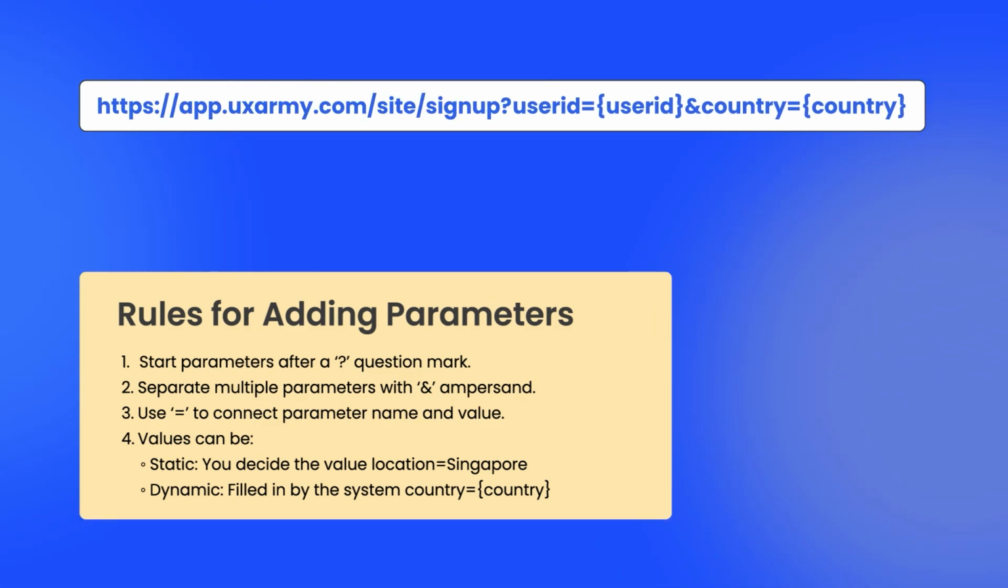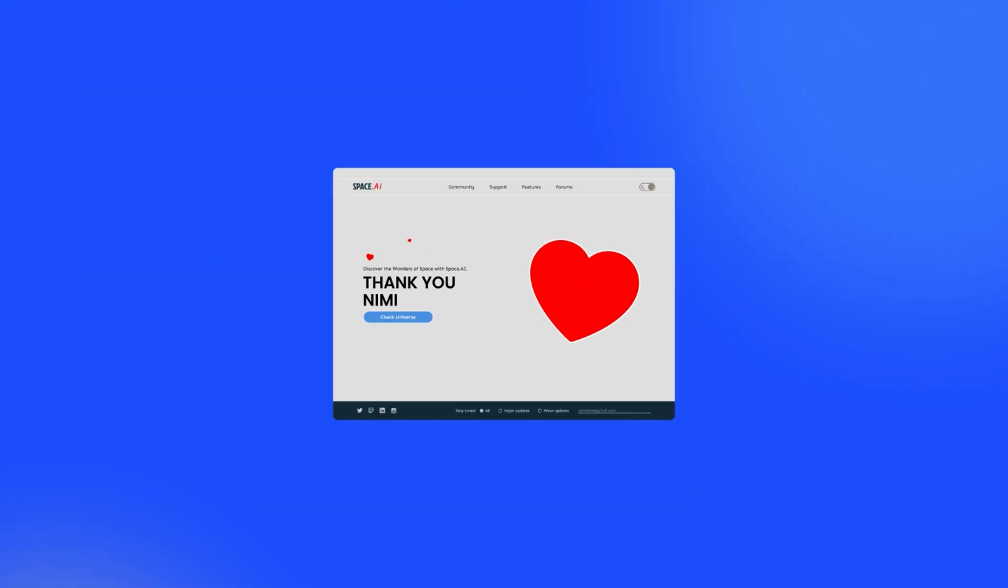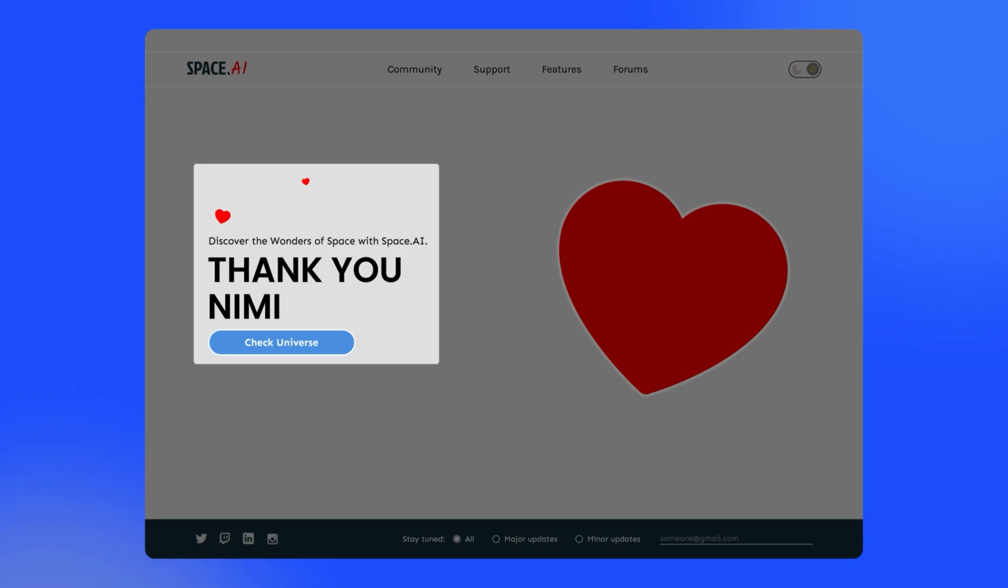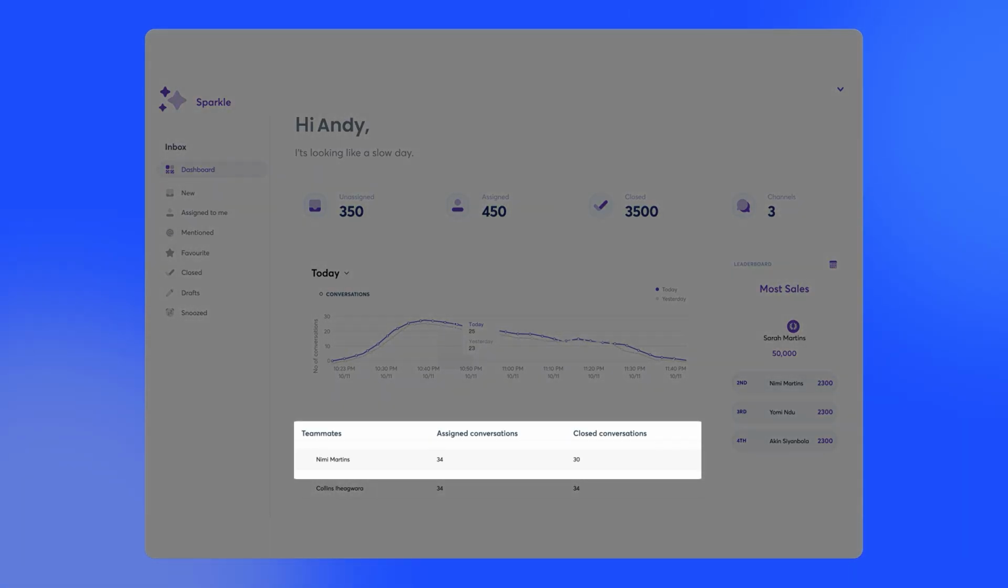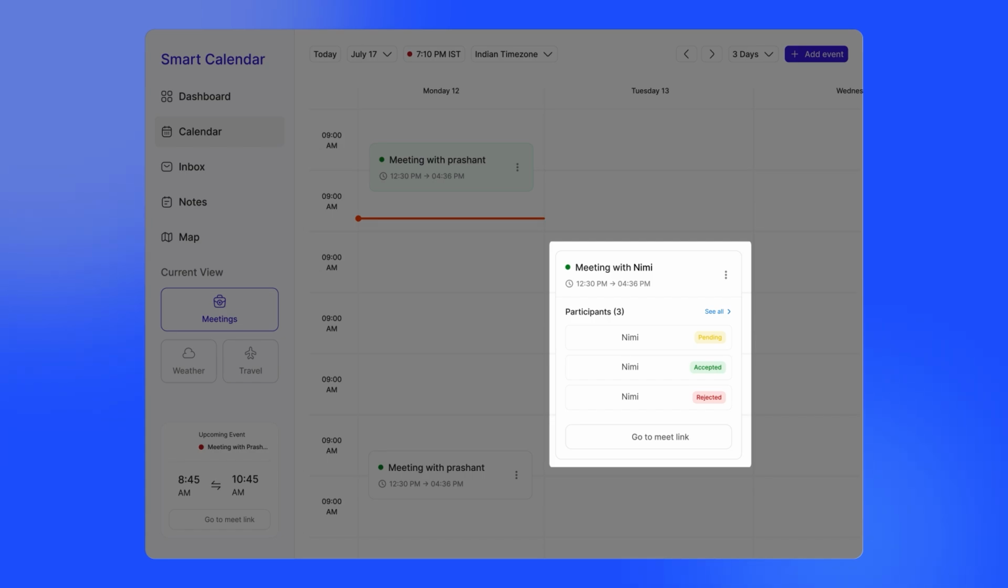Here is an example of a full URL that redirects to your sign-up page with dynamic parameters tracking the user ID and country. On redirection, it will automatically swap user ID and country with the participant's actual details. That means your thank you page can greet them by name, your CRM can log their info instantly, or your scheduling tool can pre-fill their data.